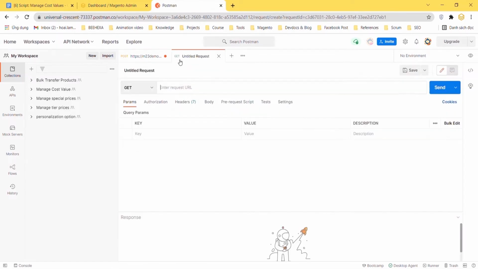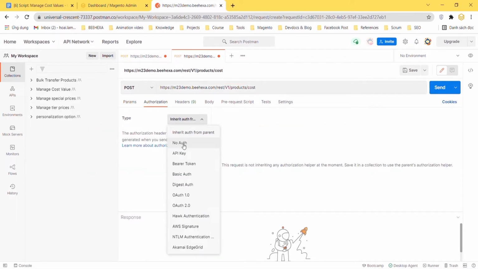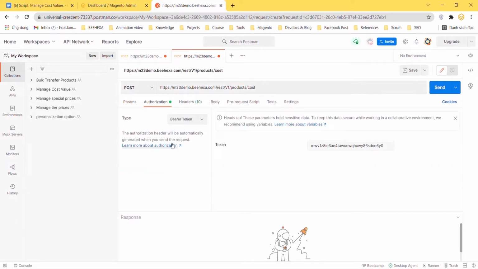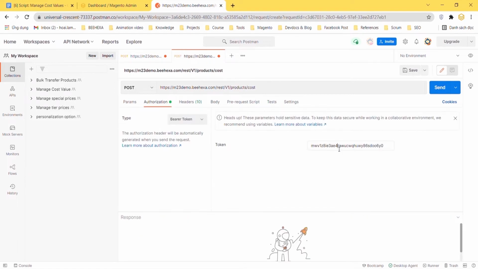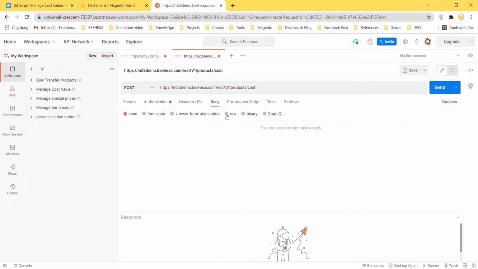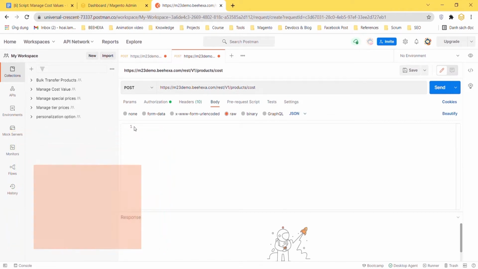Now, we are ready to set the cost value. Create a new post with this endpoint. Copy and paste the token in the authorization section as the bearer token. In the body section, enter the code. I will leave the sample codes in the description.